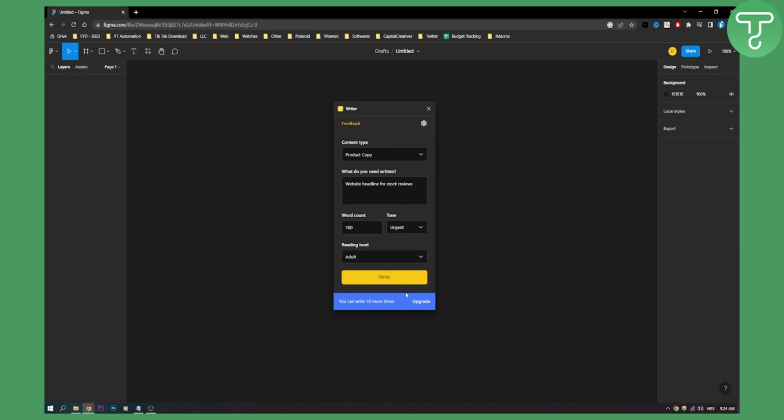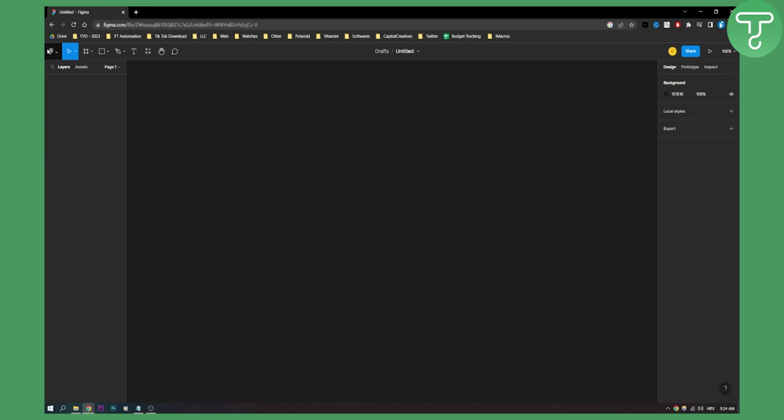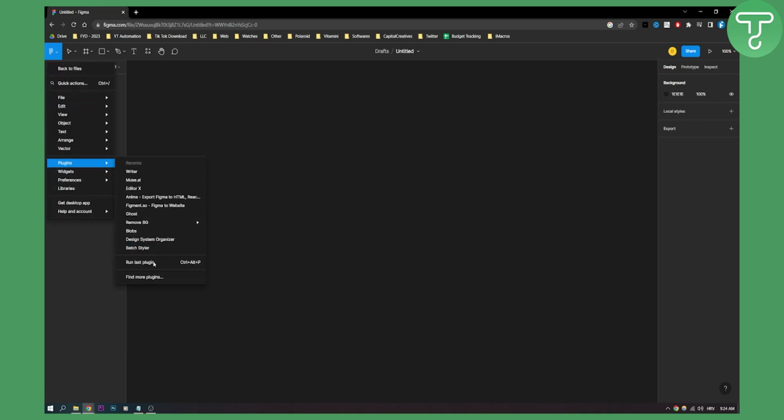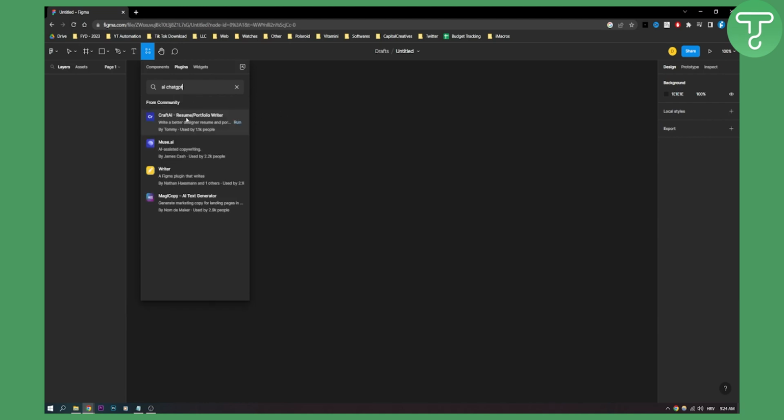Now this plugin is currently not working as intended, as you can see, but it will work. If this plugin does not work, then you can go to plugins, find more plugins, and then just type in AI ChatGPT, and most likely you will be able to use one of these plugins right here. These are pretty much all the same plugins.